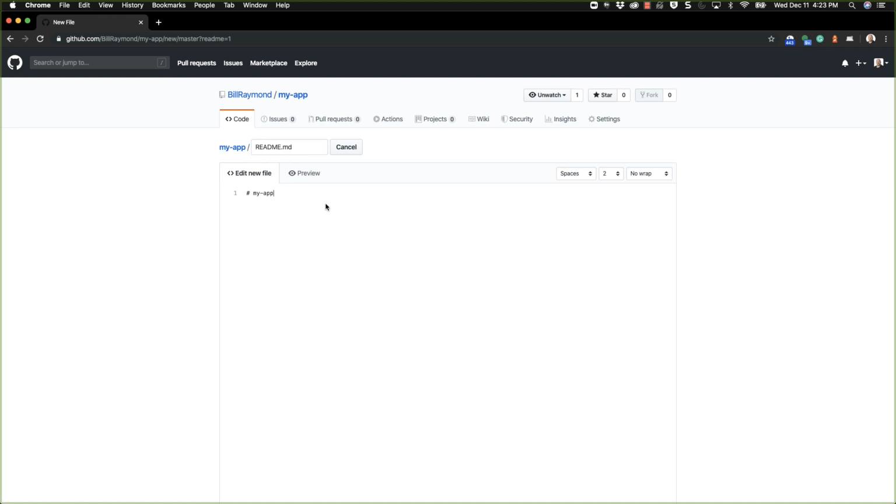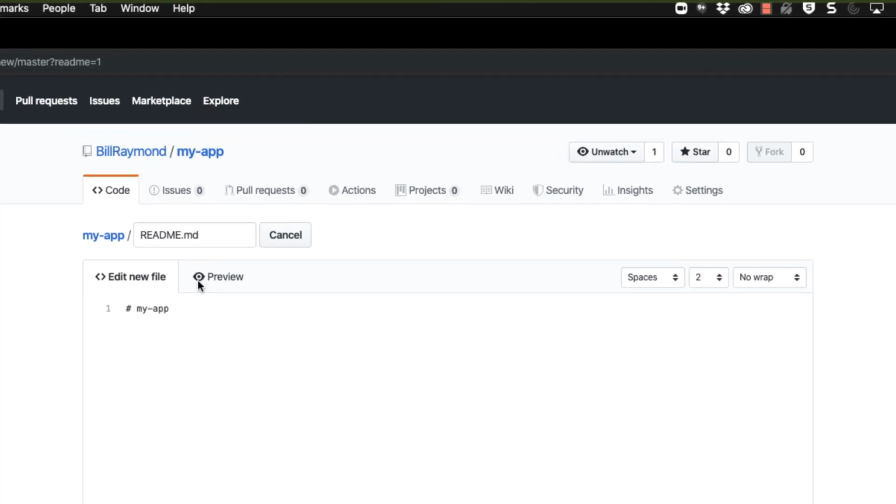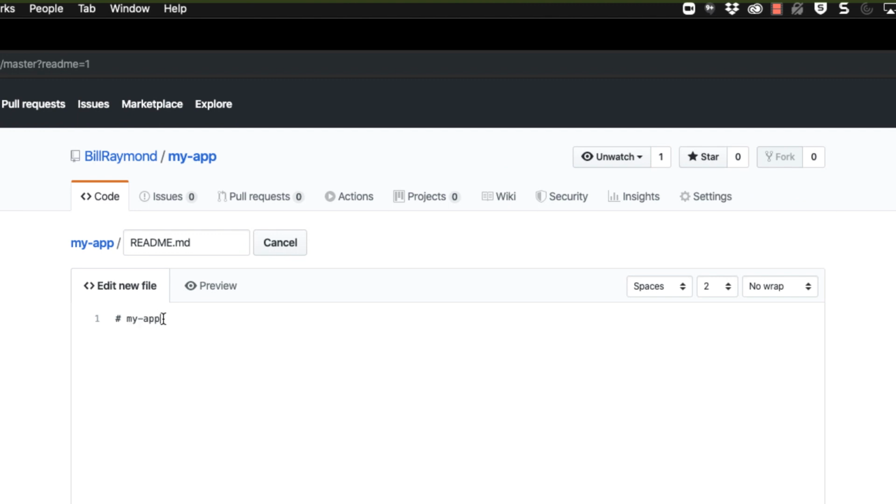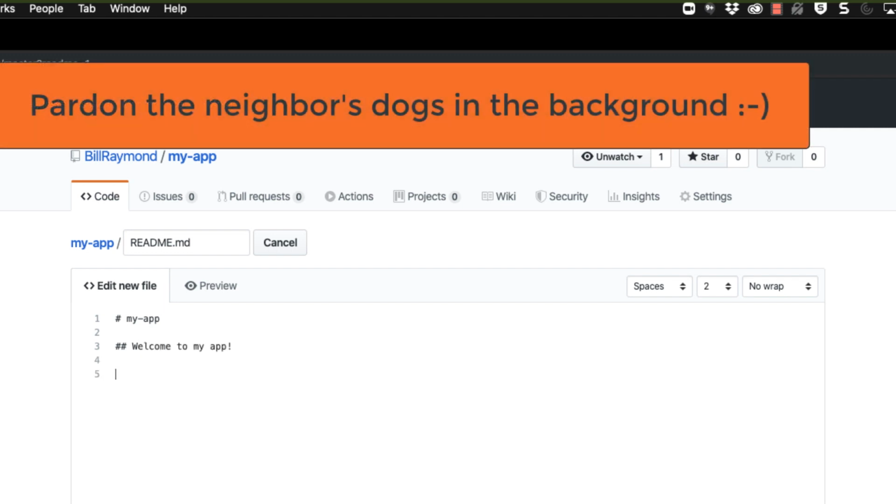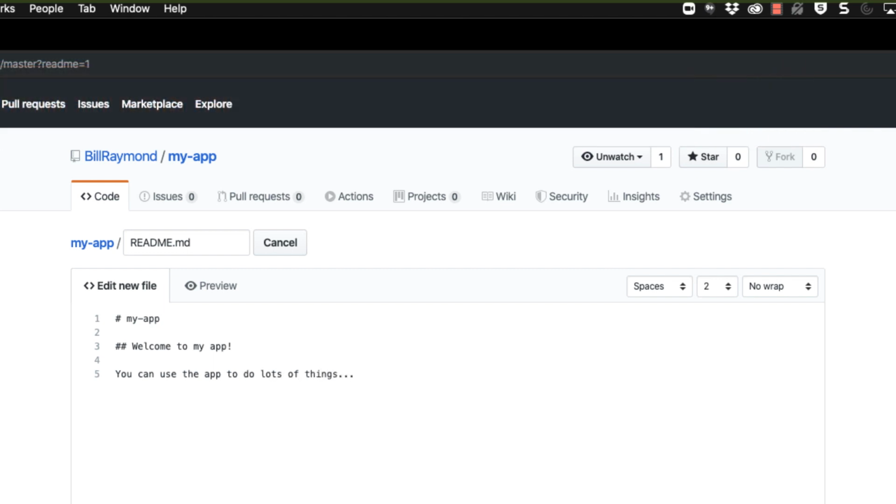And you can see it's in markdown language. That's what that .md stands for. This hashtag just means my app is going to be in sort of a heading 1 format. If I were to write what it will look like in HTML, it would look something like this. So I'm not going to worry about explaining markdown to you right now, but I am just going to say something like, welcome to my app. You can use the app to do lots of things. Okay, good.